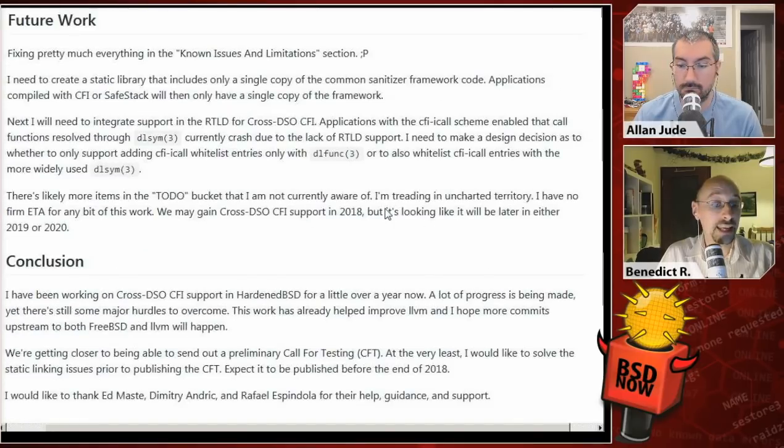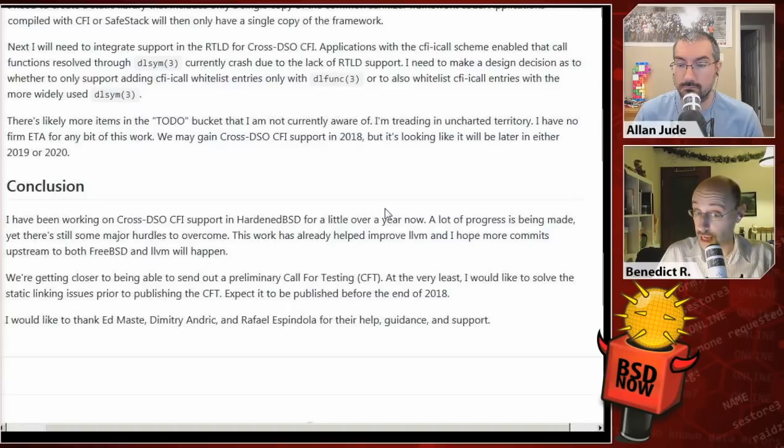They need to create a static library that includes only a single copy of the common sanitizer framework code. Applications compiled with CFI or SafeStack will then only have a single copy of the framework. And they will also need to integrate support in the RTLD for CrossDSO CFI.